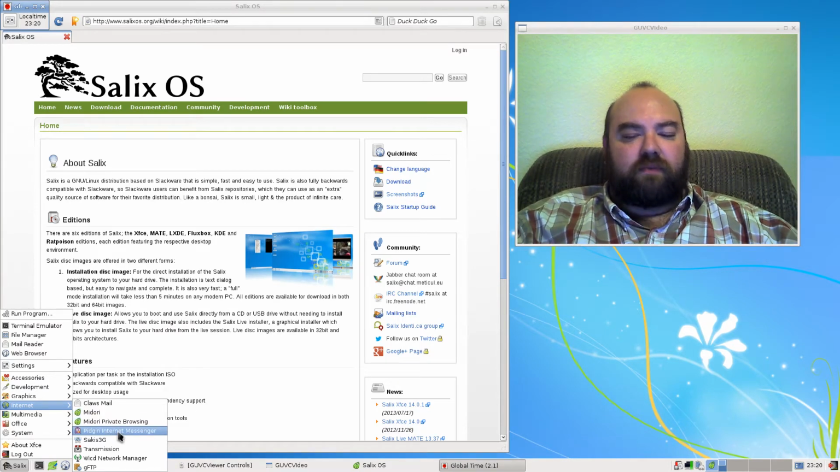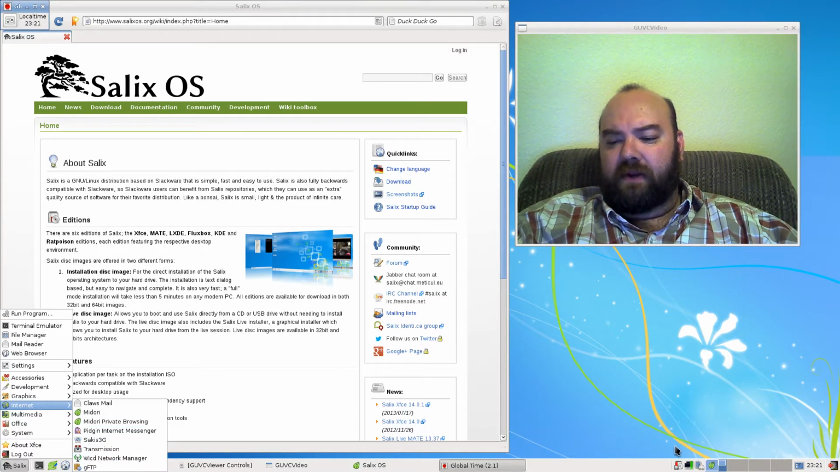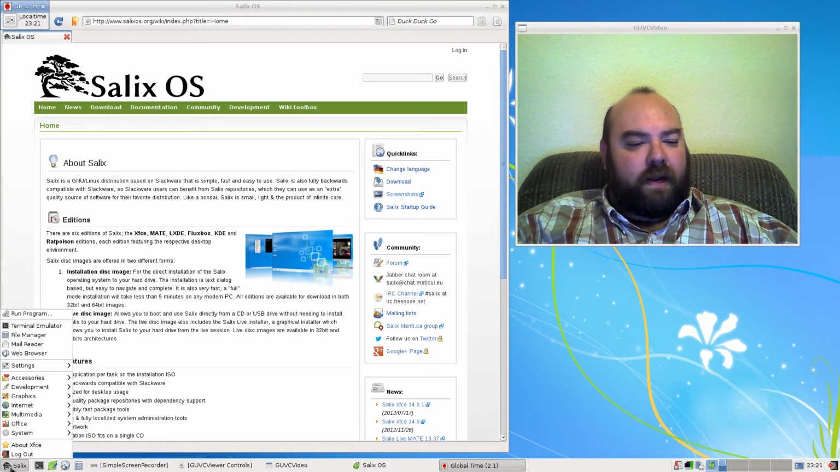It does have Pidgin for its instant messenger services, and it also is using WICD for the network manager, which was easy enough to configure down here with its tab, and went right in for me with no problems right out of the box.